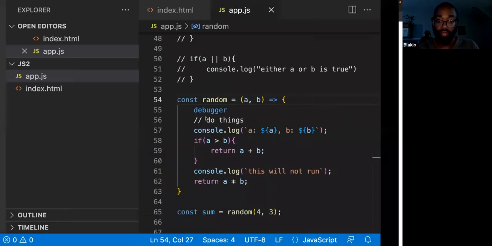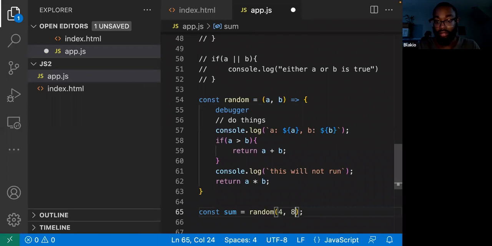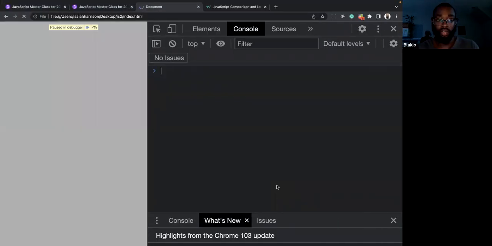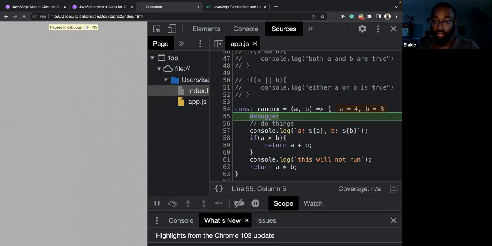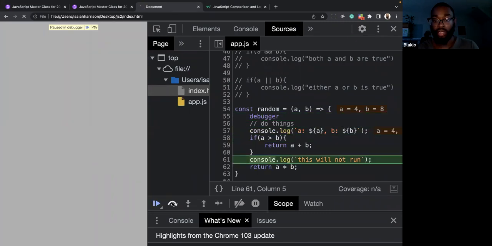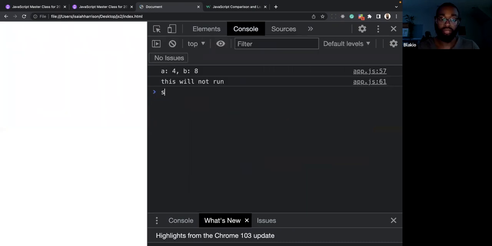But if I put, let's say, 8, right? I'll refresh this. We log that. This one is false, so we skip over that. We log this one, and then we return A times B. It's a sum. And now sum is 32.